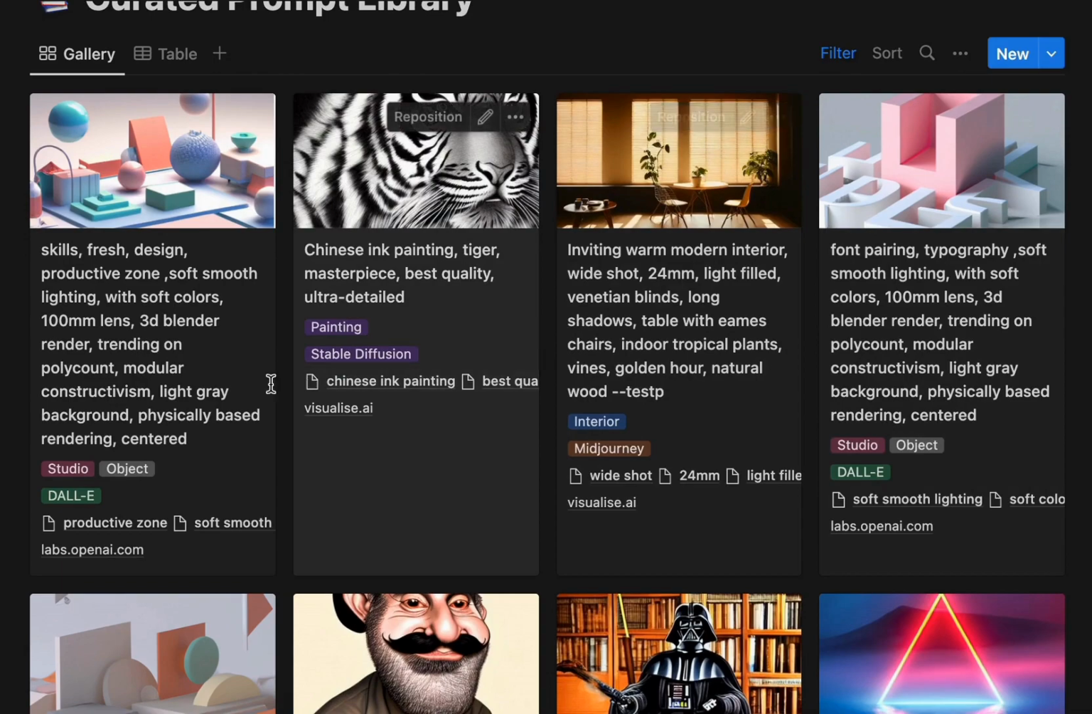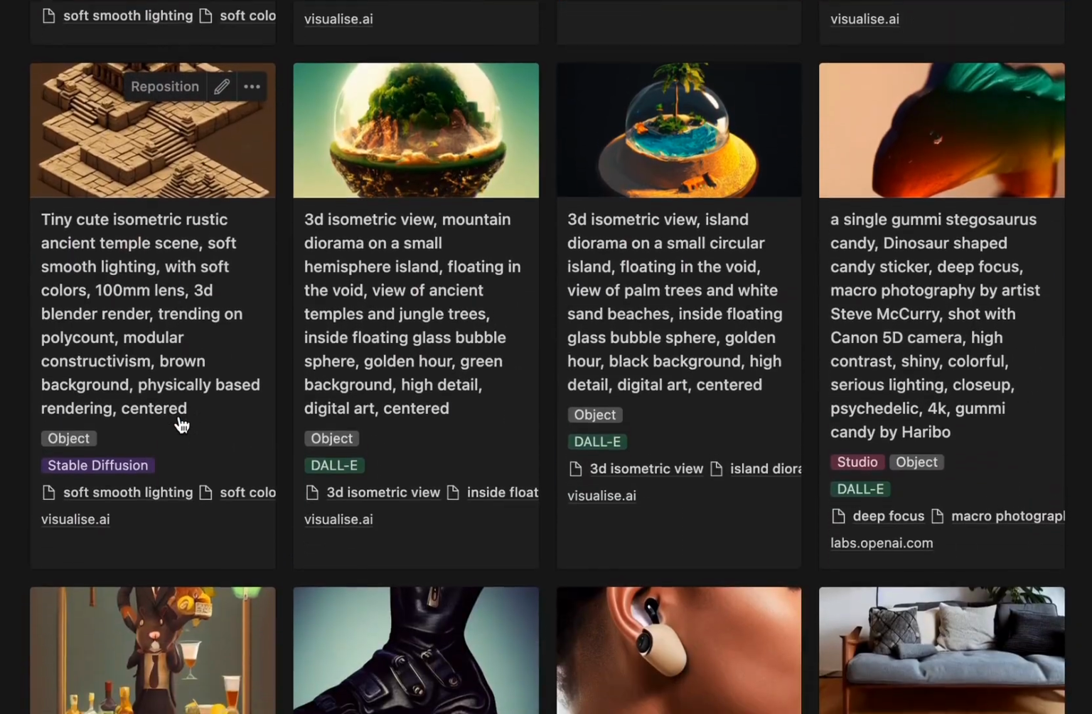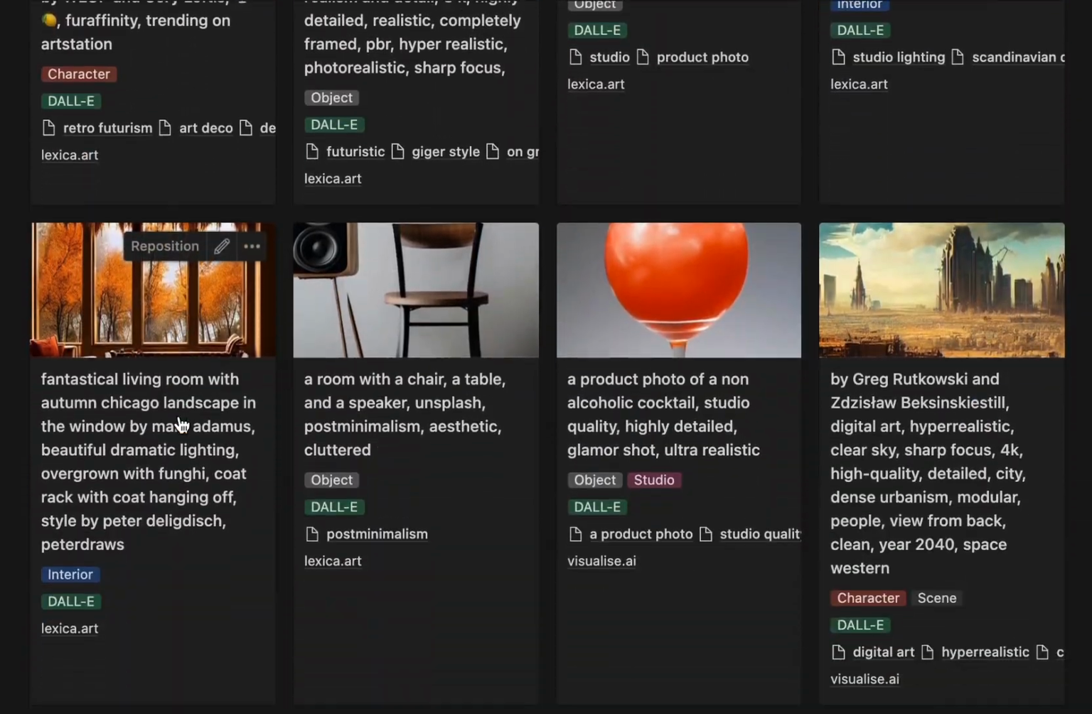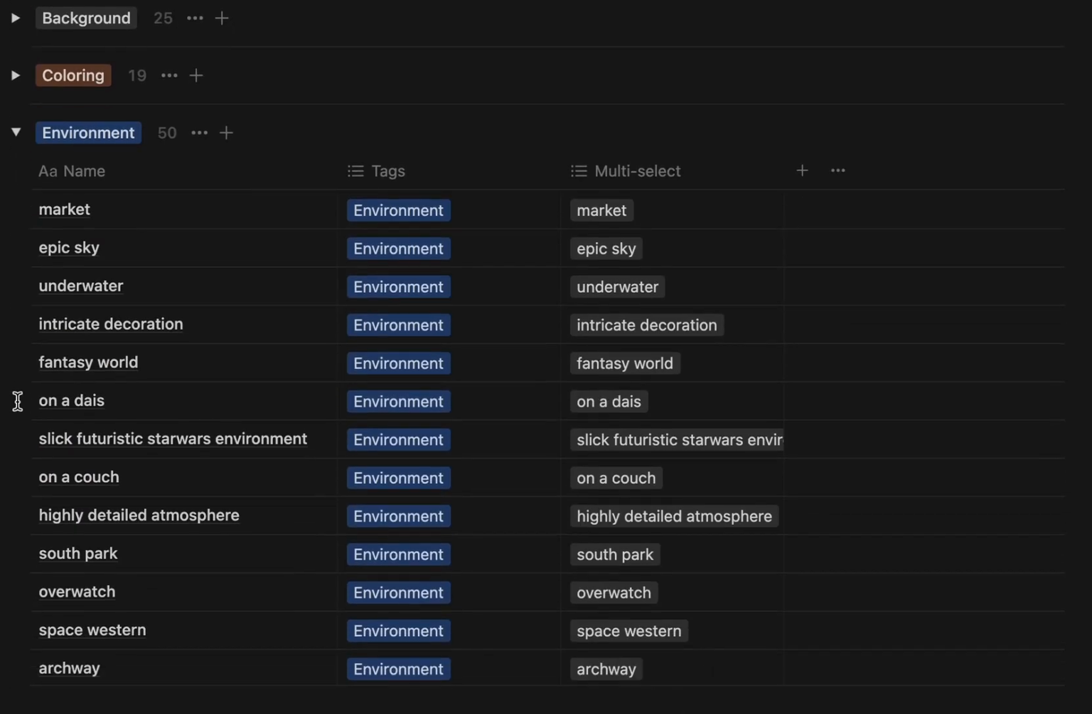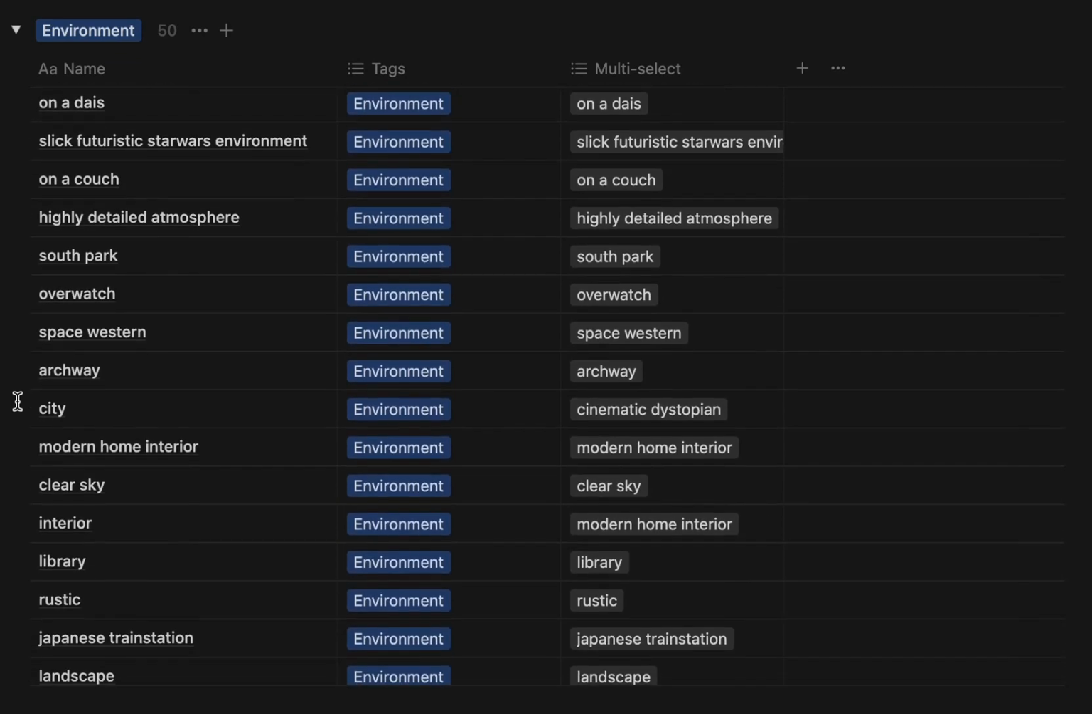We've curated some visuals with prompts that you can check and be inspired by. We'll update this library constantly. We've collected more than 300 essential tags you can combine to create prompts. This will help you to generate highly detailed prompts.